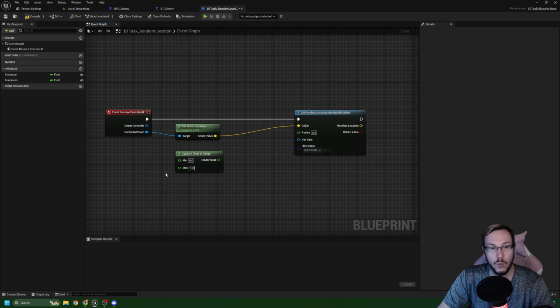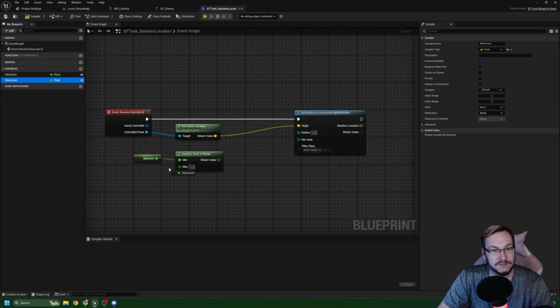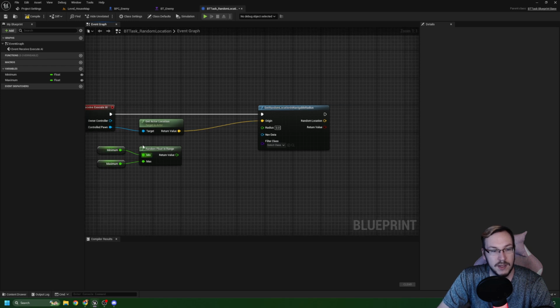So why am I doing this? Well, first let's plug the min and max in. Those go into, pretty obvious, the min and max there. And I'm going to plug that into the radius.